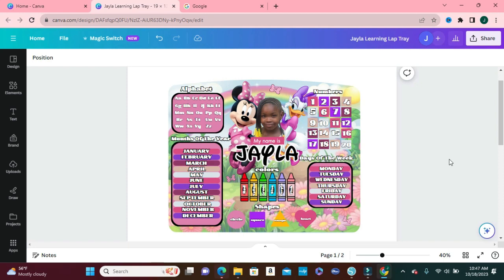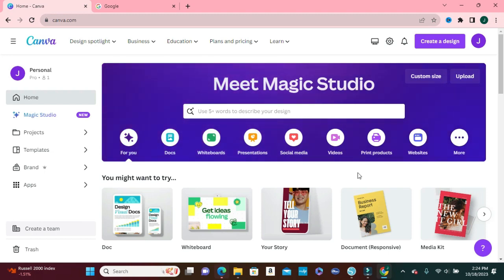So I'm going to show you how to create this design here from start to finish, and we are going to get started. But first, I'm going to start from the home screen. And once you sign into Canva, you are going to be met with the home page screen. The very first thing that we're going to do is create a custom size. So I'm going to select custom size here.